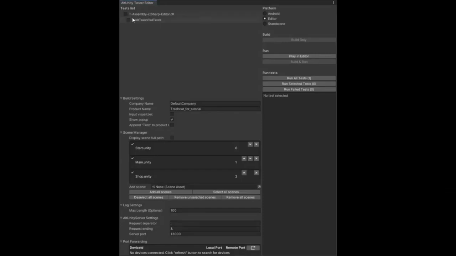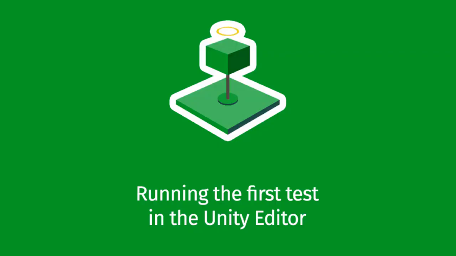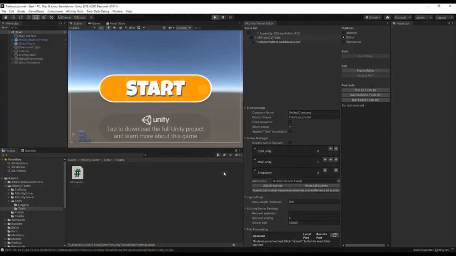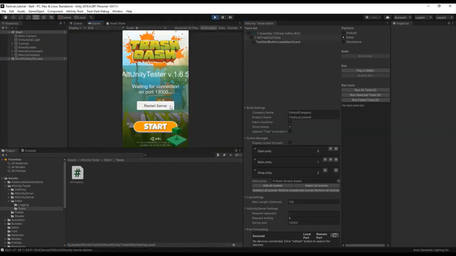We can now see the test in the AltUnity Tester Editor window. Let's play the instrumented game in the Unity Editor. It is important to do this before running any tests. You can hide or show the AltUnity Tester pop-up in the game by clicking on it.